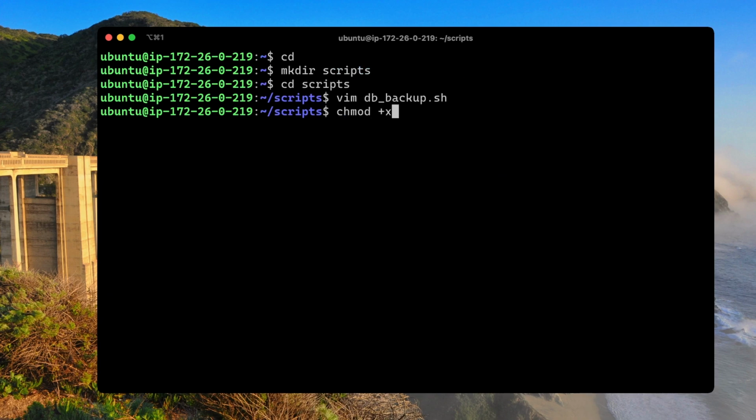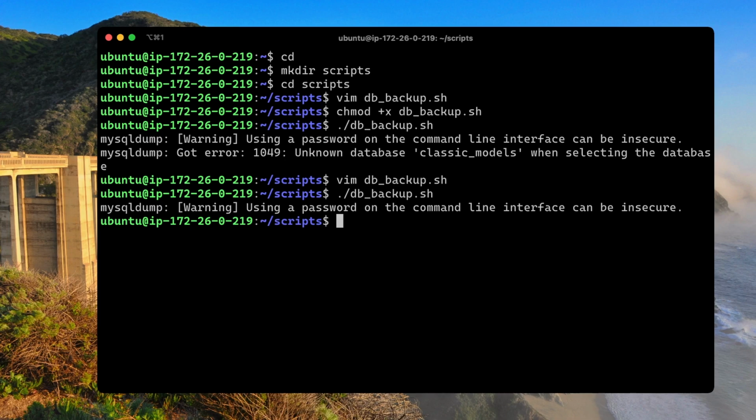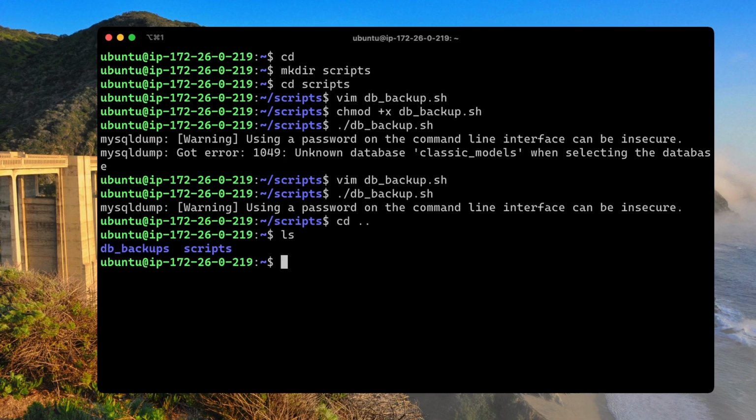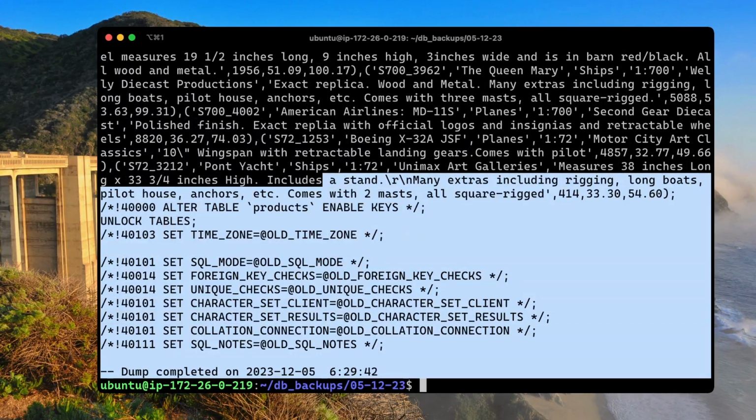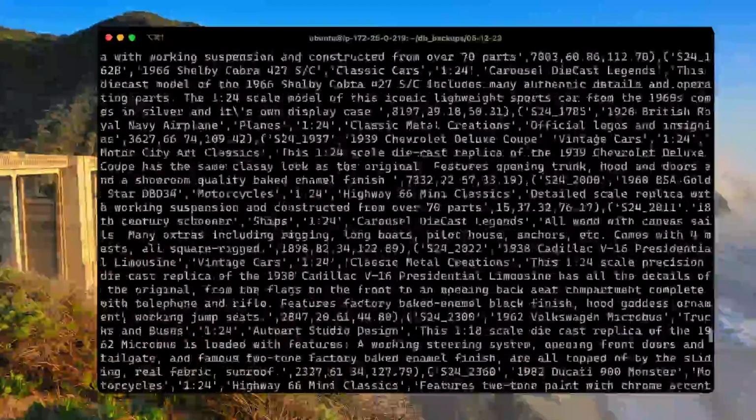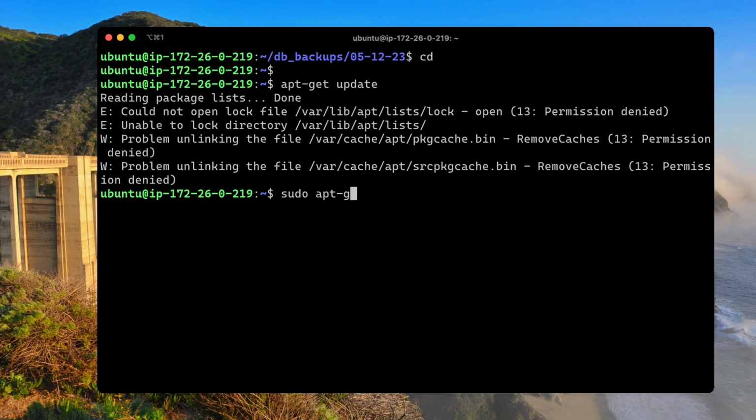Then we're going to run the chmod command to make this script executable, and I'm just going to run it to make sure that it runs. By navigating to the directory, I can see that the MySQL database dump has been created, and I can see that it has the correct content inside of it. This means we can move on to our second step, which is configuring the AWS CLI.